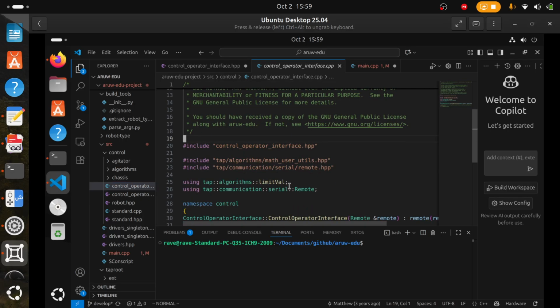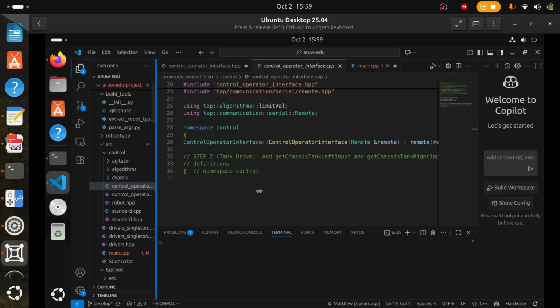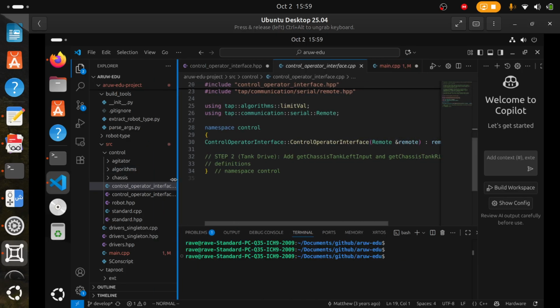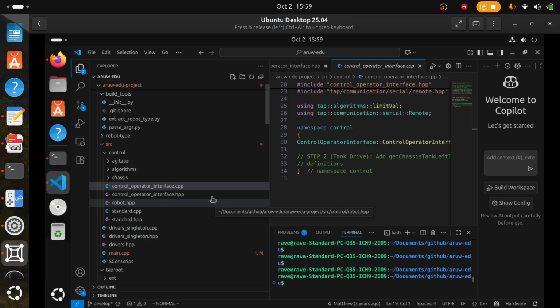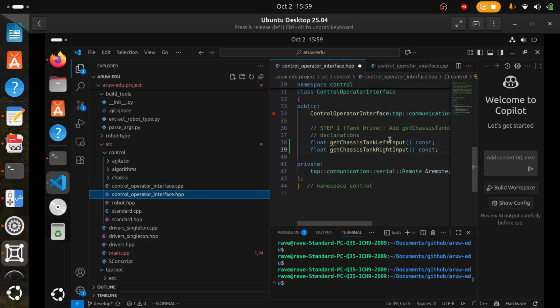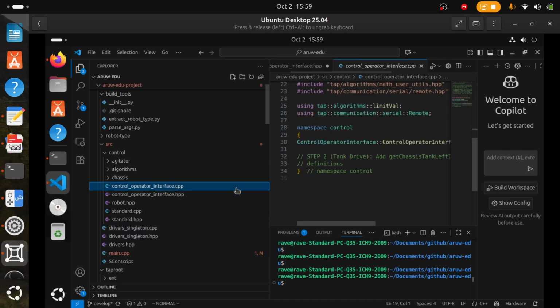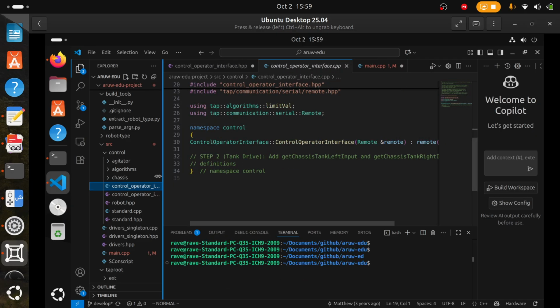So open up the .cpp file, control operator interface.cpp. You'll notice how there's a pattern with HPP and CPP. HPP is the header files. So whenever you include, these basically get copied and pasted here. As long as you have a declaration, you're able to use certain functions because you know it exists, and ultimately you don't care how it works, you just want the value from this function. And at the end of the compilation, the compiler will link it all together.